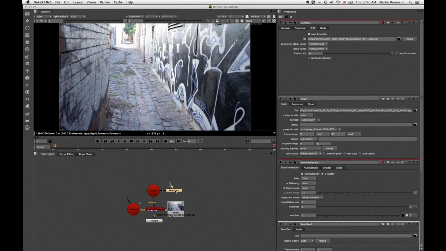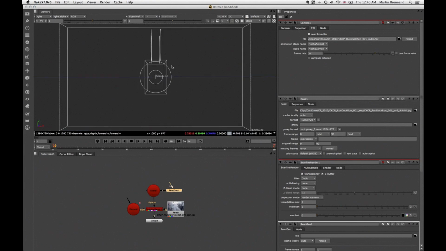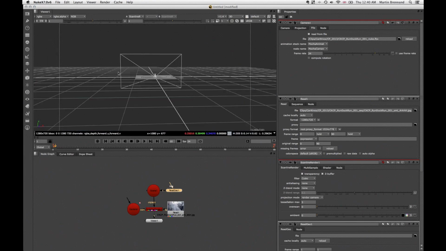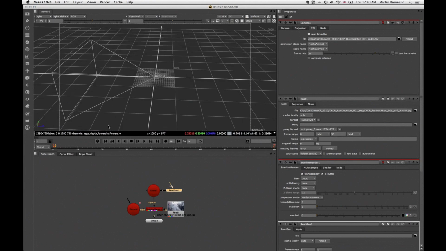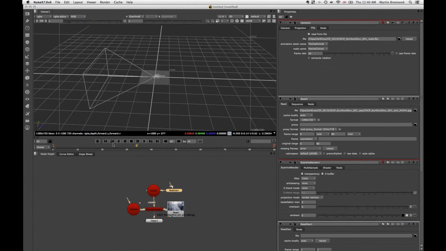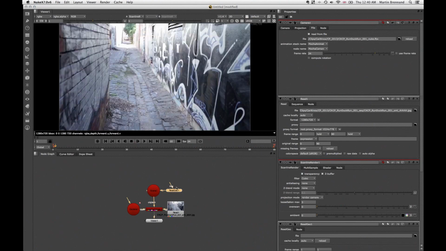And then the next thing we need to do is load the FBX data in. So we've already got our camera in place. If I go to my 3D, you'll see our camera sitting in space there. And if I scrub our timeline, you'll see that moving around. So we'll go back to the 2D window, and I'll read in the geometry next.